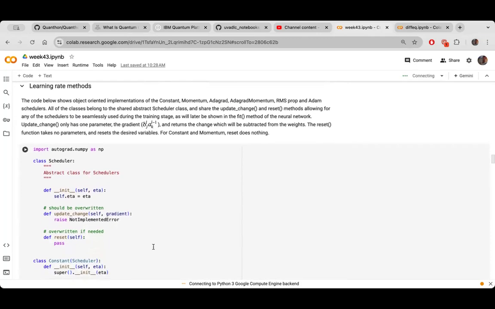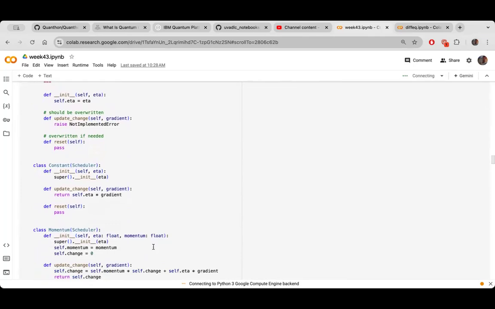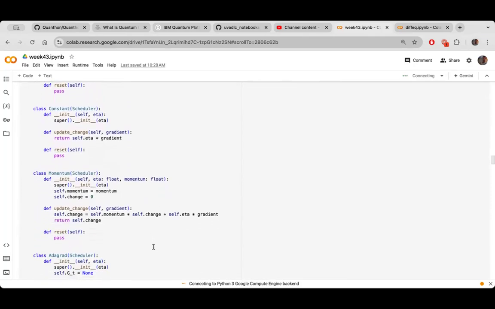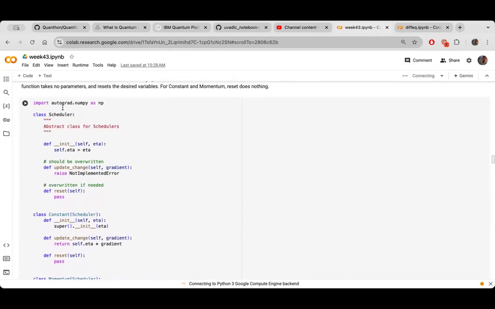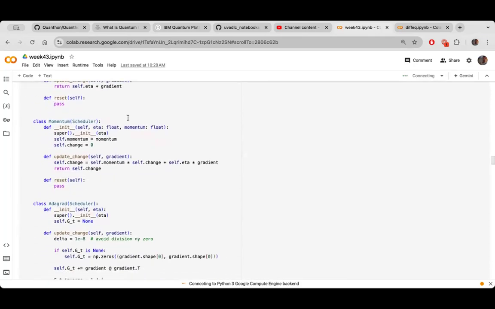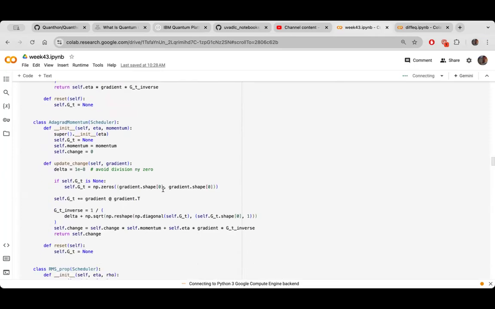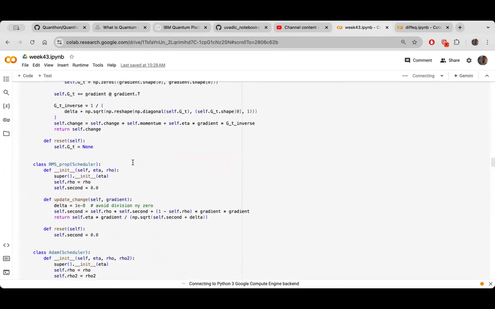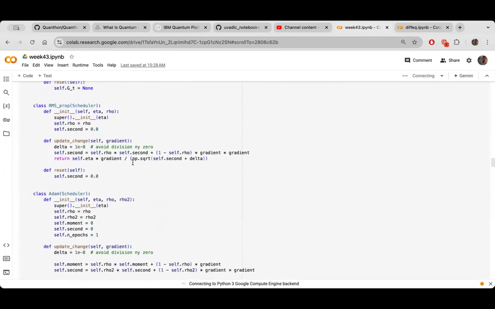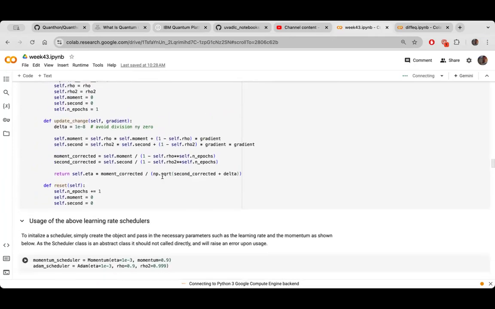So in this specific case, what we have is a class which now contains the different types of implementing the gradient descent schedules for the learning rate. So this is the first class which we encounter here. And that contains AdaGrad, it contains AdaGrad with momentum, it contains root mean square propagation, which has a kind of momentum, and it contains Adam.